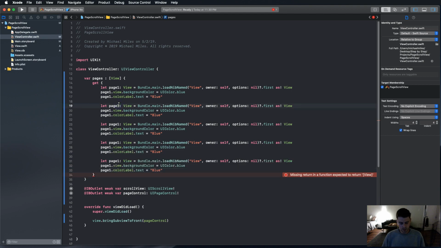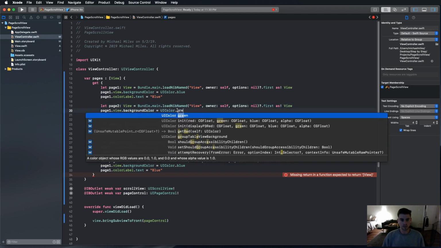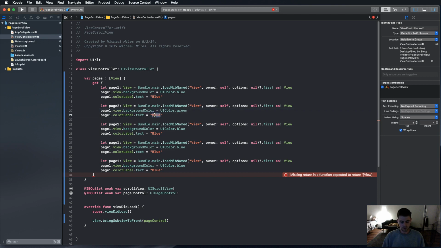So we have 5 of them, and 2. We're going to say green, green. Page 2. So page 3, page 3, page 3. I'm trying to go through this as quick as possible. Oh my gosh, it's taking longer than if I just did it all.